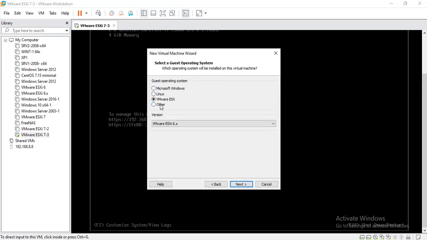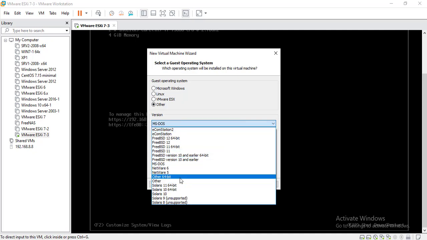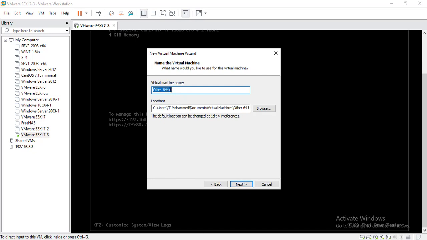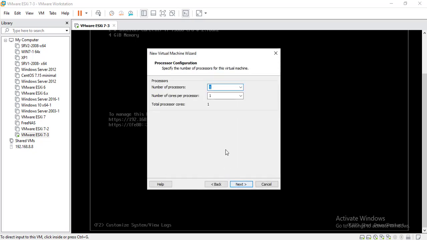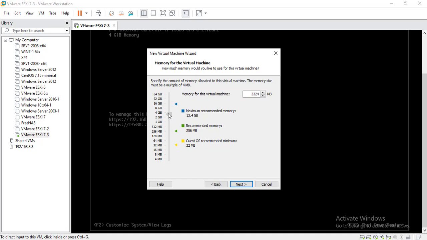Okay, I will choose other with 64-bit. Next. Okay, FreeNAS to ESXi. Okay, next. Recommended 8 giga RAM, but I will give it 4 giga.